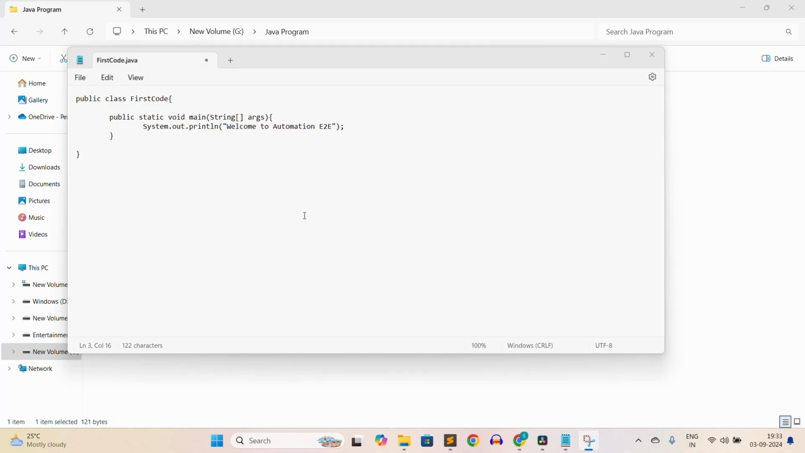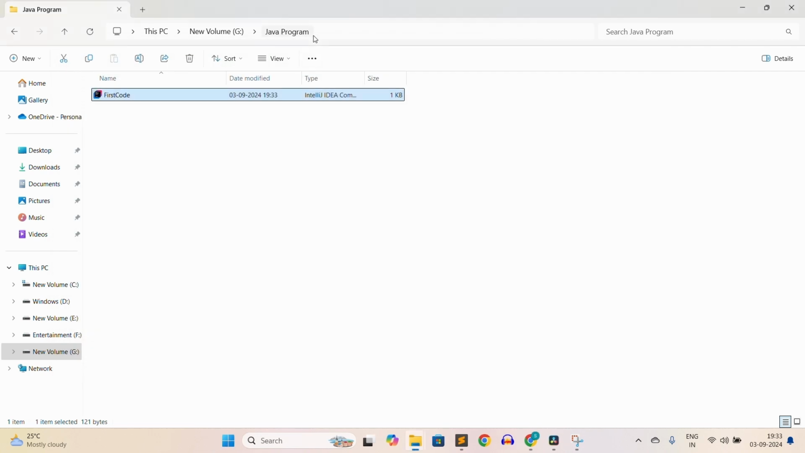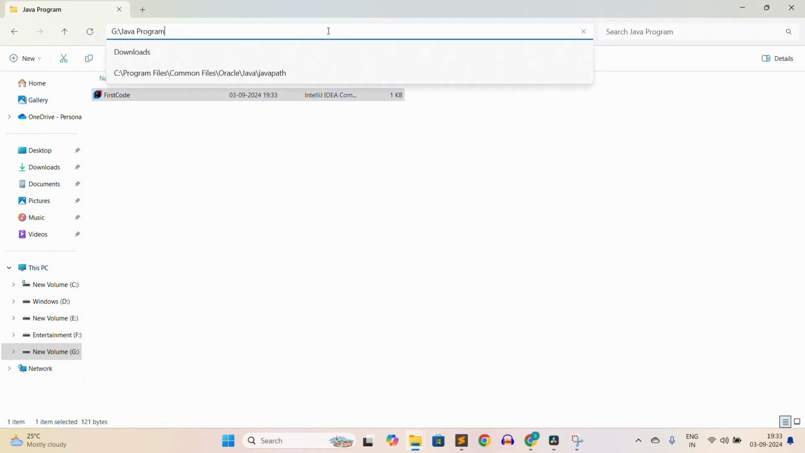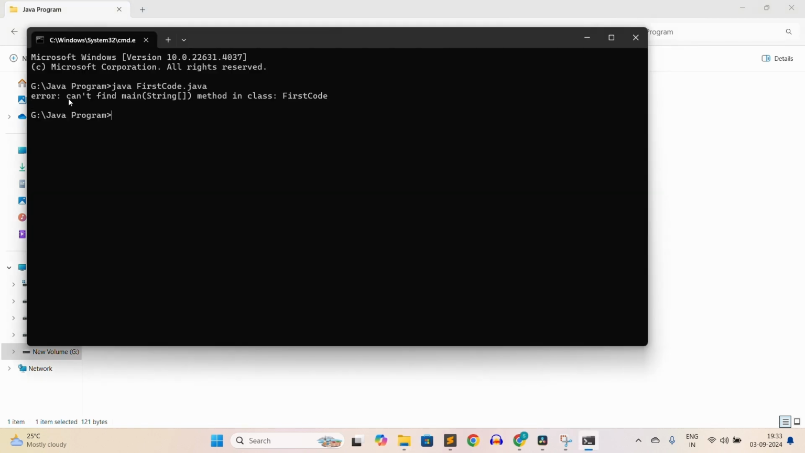Let me quickly show you what happens when we mess up the public static void main syntax. I'm just going to remove the static from here, save the program, and run it via command prompt. You will get an error stating can't find main method. So no need to worry about this. If you get this error, you just have messed up the syntax of the main method.